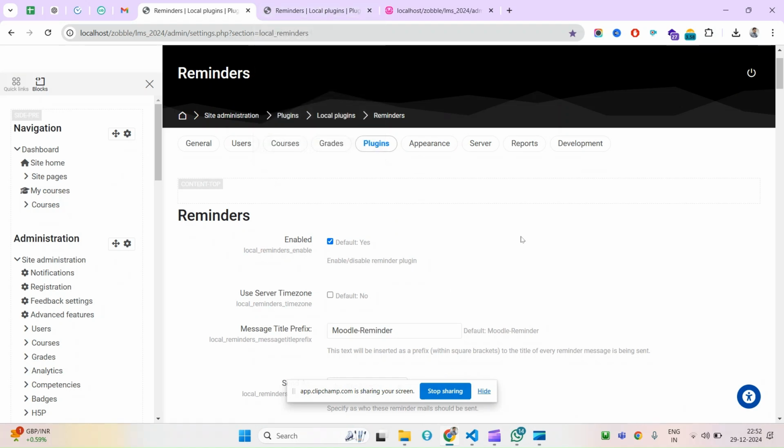So today we'll see how you can send reminders to your enrolled users. Okay, so yes, reminders can be enabled and disabled in Moodle. In Moodle there is a plugin called reminders. Okay, you can see here on my desktop.